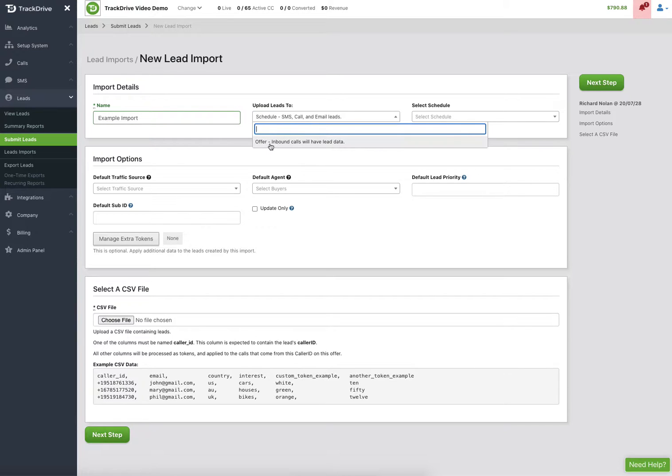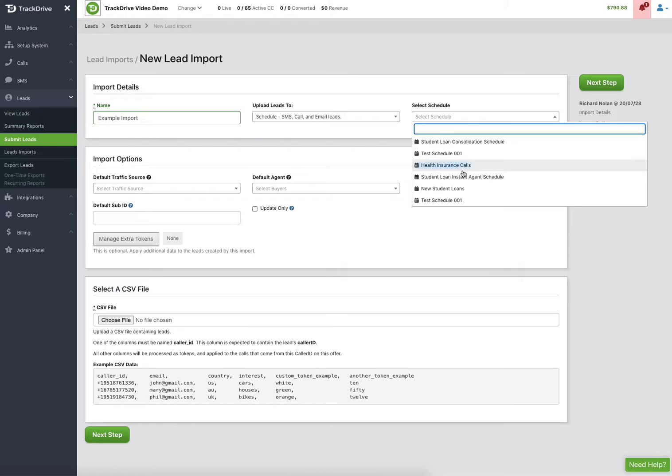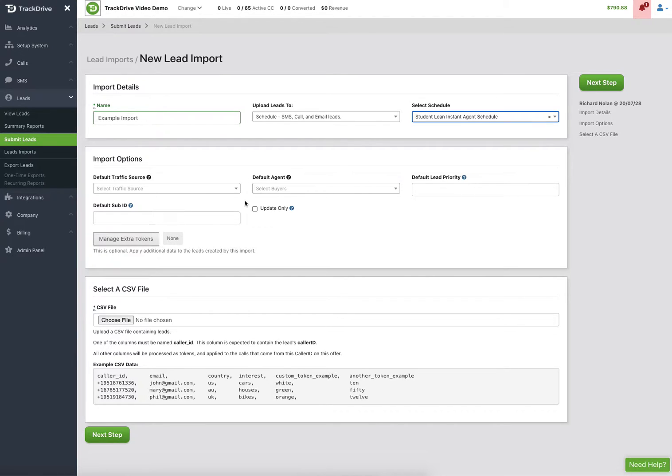You can also upload leads to an offer. Most likely that wouldn't happen unless you're trying to do an email blast and you want the data from the email blast to already be in TrackDrive for when they call in. We could pick up that information, but most likely you'd be loading something into a schedule for the lead to call automation tool. And I'm going to put it into this one that we've been demoing.